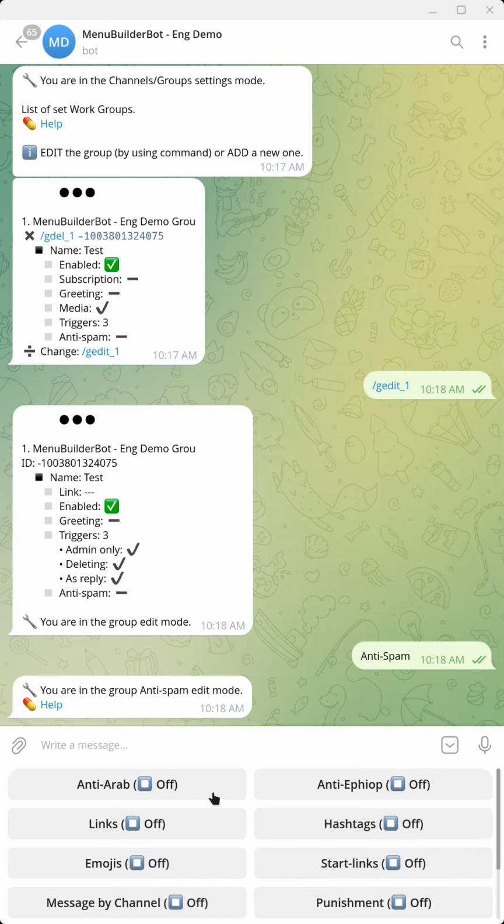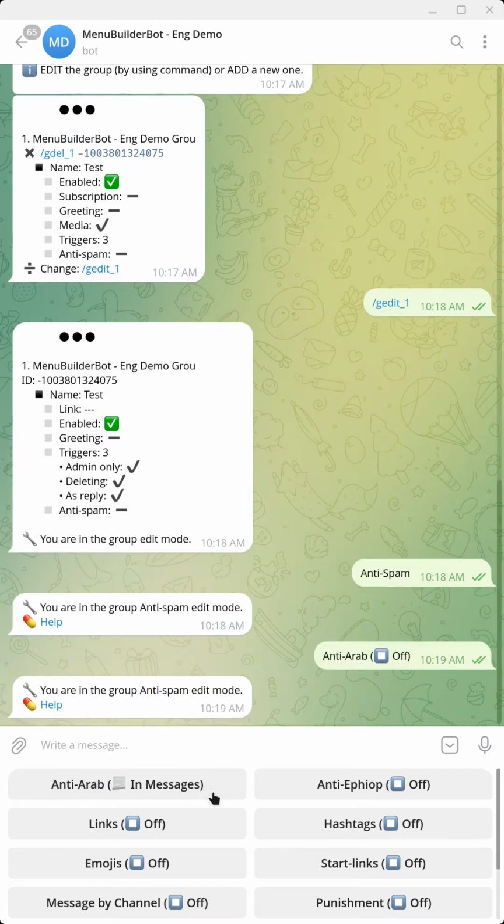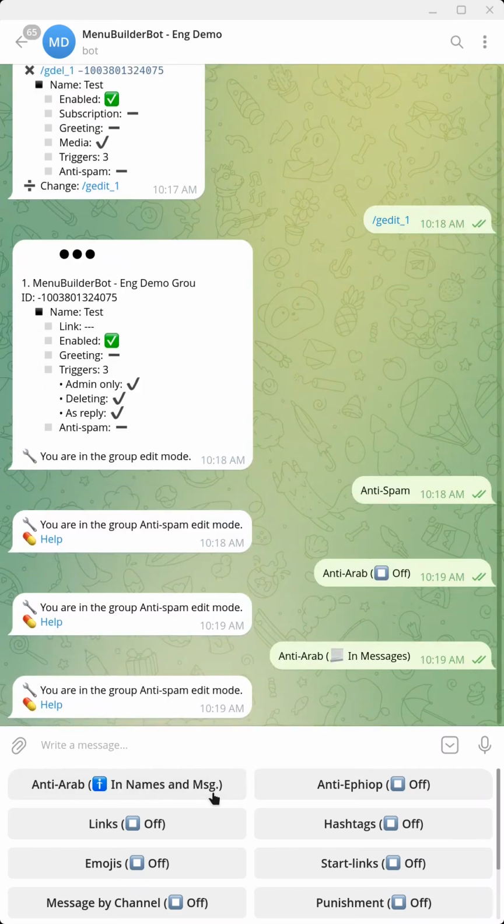First setting is anti-Arab. It determines whether the bot will identify messages and user accounts with Arabic text as spam. It has three settings. First one is off. Bot will ignore all messages and accounts. Bot can check only messages, or it can check names and messages at the same time.